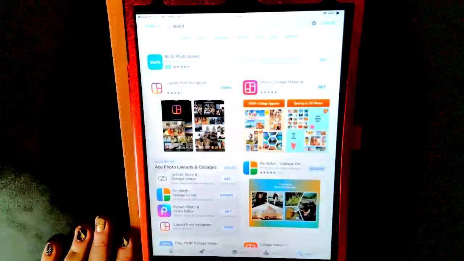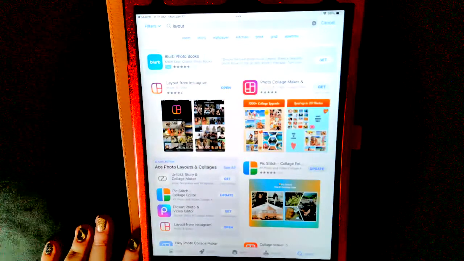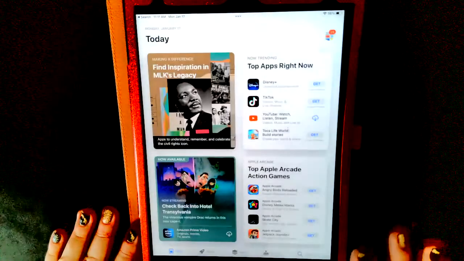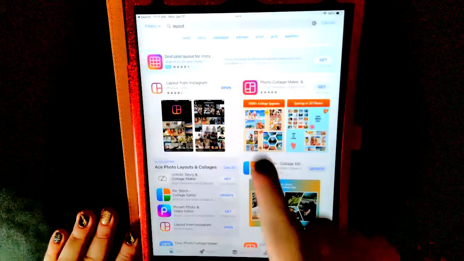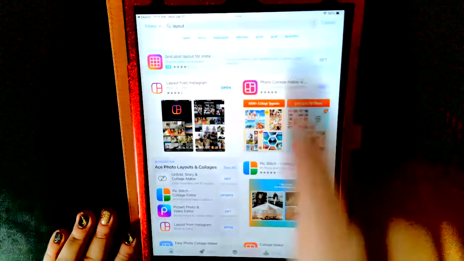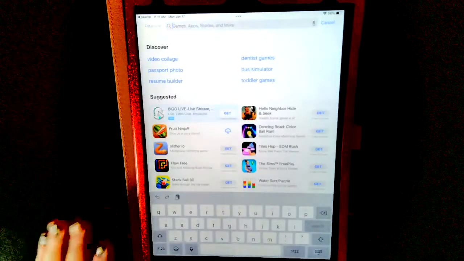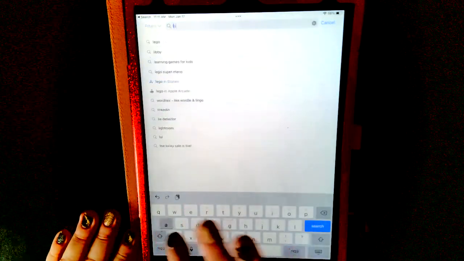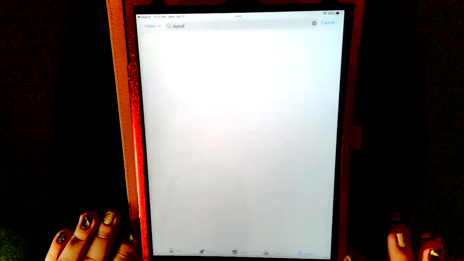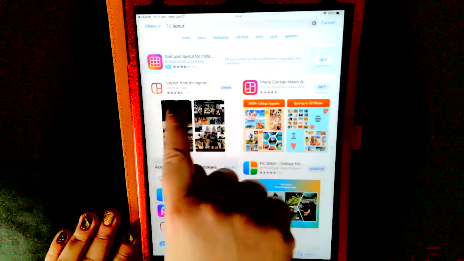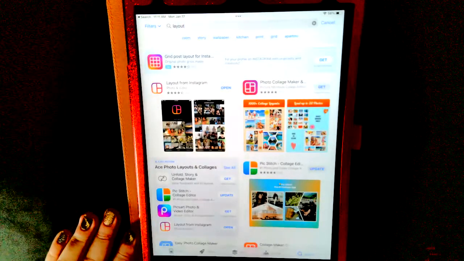So then I can just open up the App Store, and of course I already had it opened. So where it will open up, it'll just open up to a main page for you. If you don't already have it open, you can just click on this little search bar down here. And then, of course, I was searching for layout. So let's say you didn't have that feature already up, you would just type in layout, and then you do a search. And then notice right here, it's layout from Instagram.